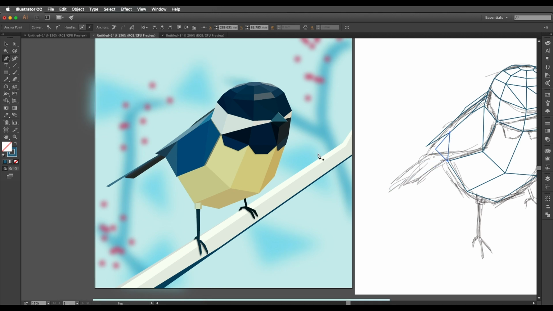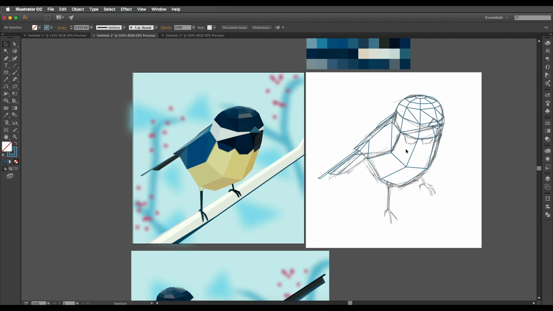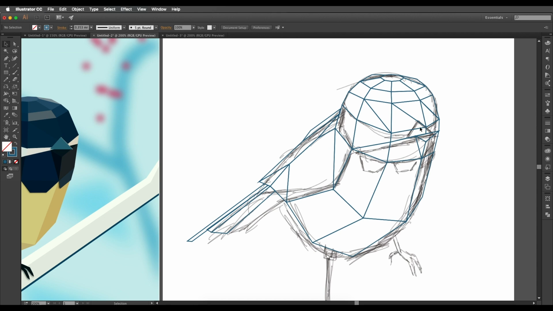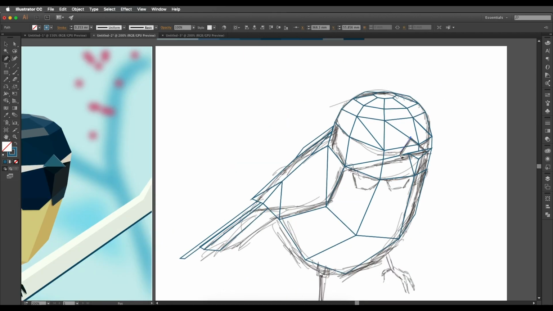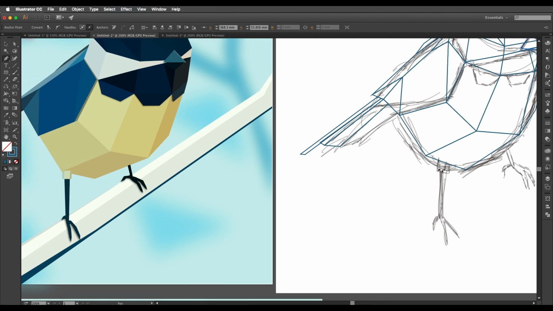And for the tail portion, just add this triangle, this and this. So we got those 3 pieces for the tail. Let's see. Fine. And let's add that beak portion. So I'll just draw with the pen tool, click. For the leg portion, let's try it out.